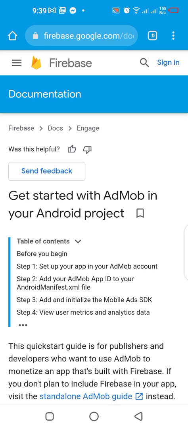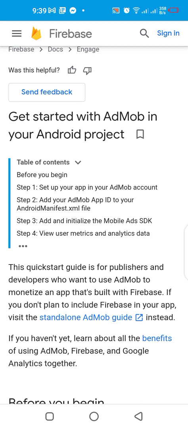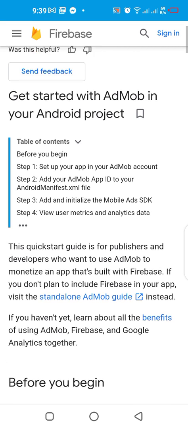Get started with AdMob in your Android project. This quick start guide is for publishers and developers who want to use AdMob to monetize an app that's built with Firebase. If you don't plan to include Firebase in your app, visit the standalone AdMob guide instead.